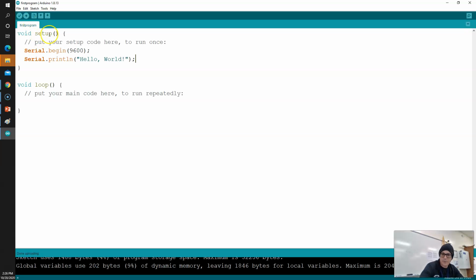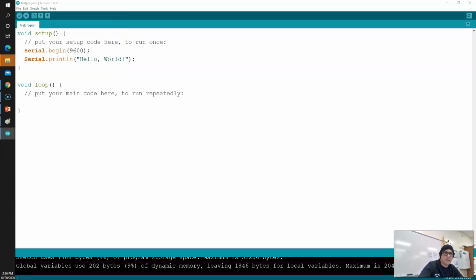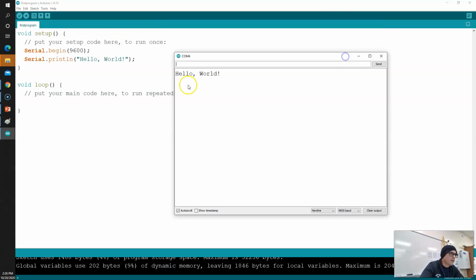And now if you go to Tools, Serial Monitor, that is Ctrl-Shift-M. You just click over here, and this window pops out, and that is the text that you asked it to print. But as you can see, it only printed once. So anything that you put on setup is executed once.